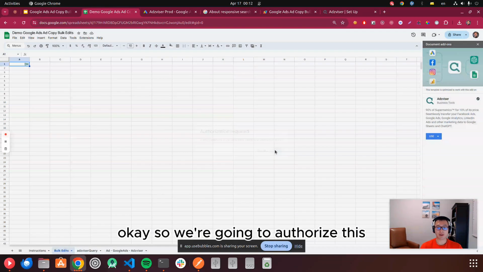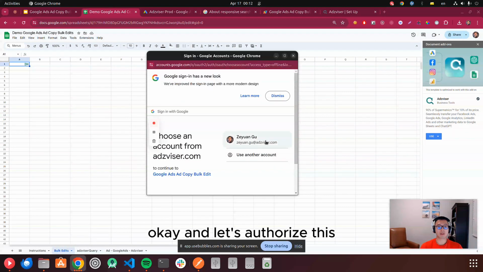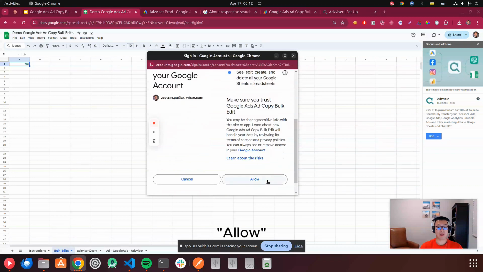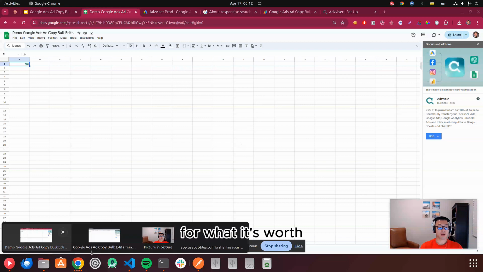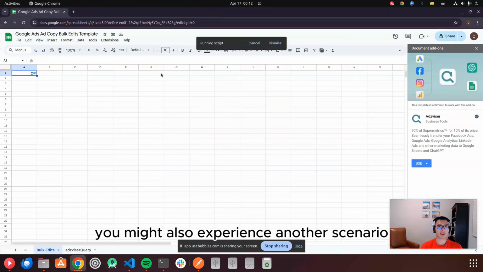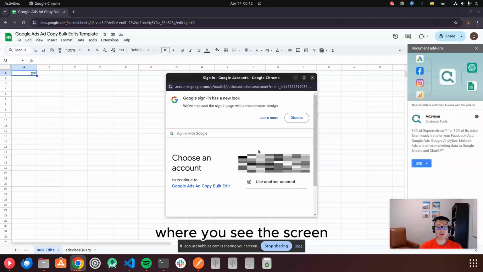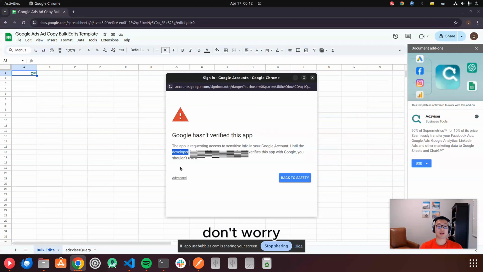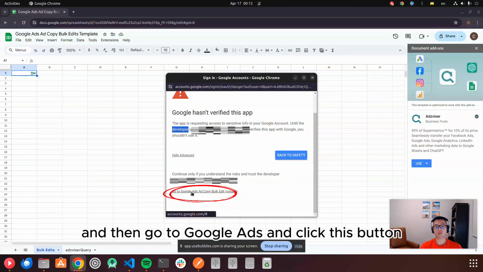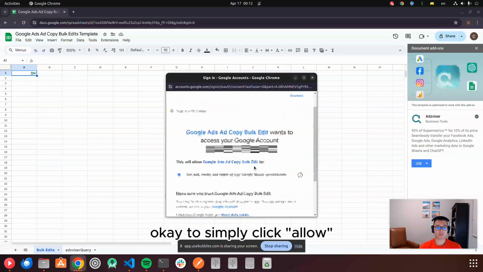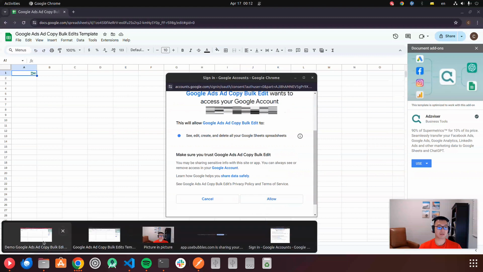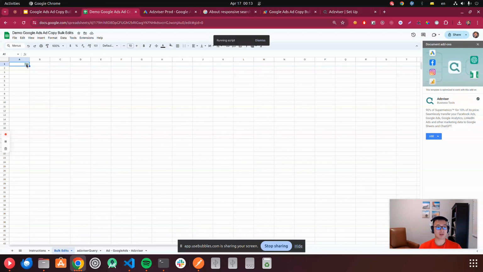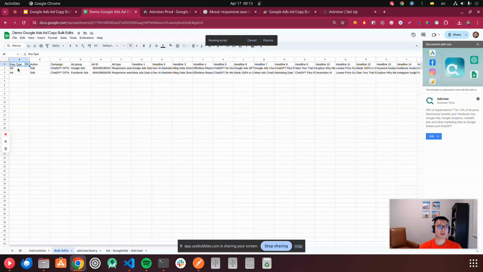Okay, so we're going to authorize this. Allow. For what it's worth, you might also experience another scenario where you see this screen. Don't worry. You just click Advanced and then go to Google Ads and click this button. Just simply click Allow. So now we have authorized our script. Let's run it again.